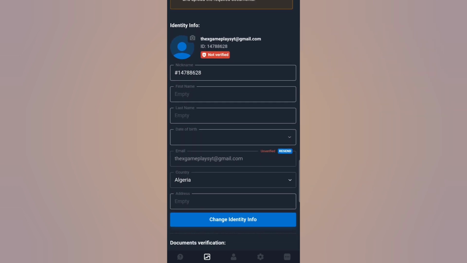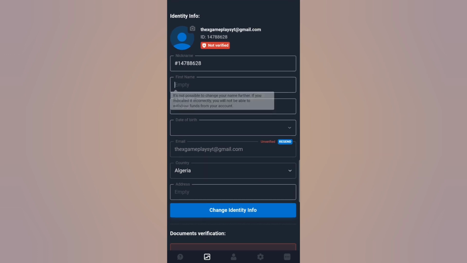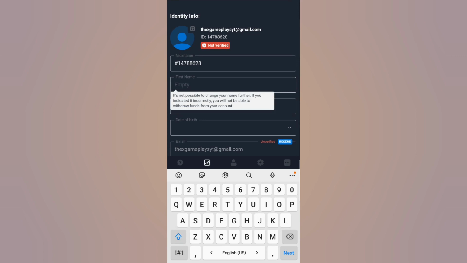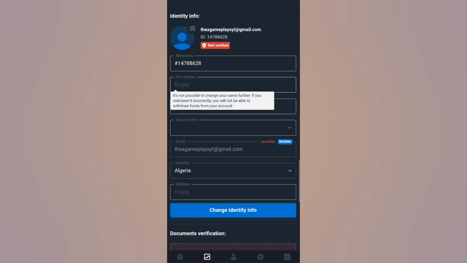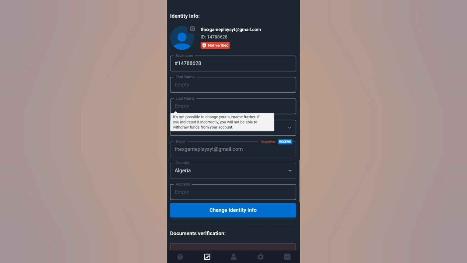From the identity info section, you will see the nickname, which is your account ID. Don't touch that at all. You will have, secondly, the first name field. Type in your first name right here. Then after that, on the next field, type in your last name. As you can see, it says it's not possible to change your surname further. If you indicated it incorrectly, you will not be able to withdraw funds from your account, meaning that you need to write it as it's written in your ID.